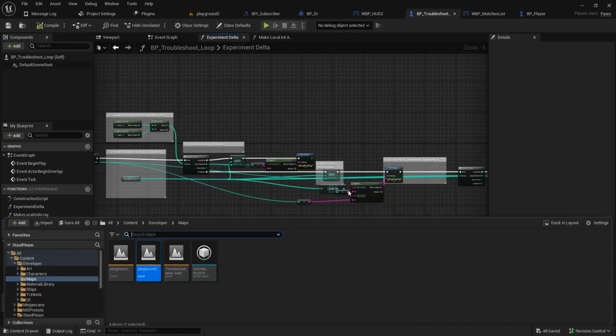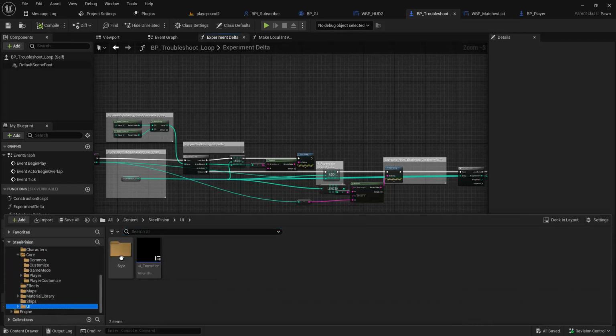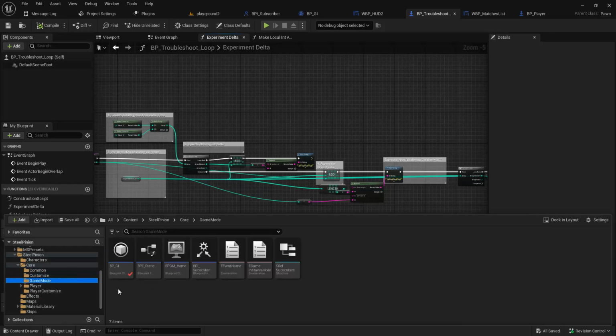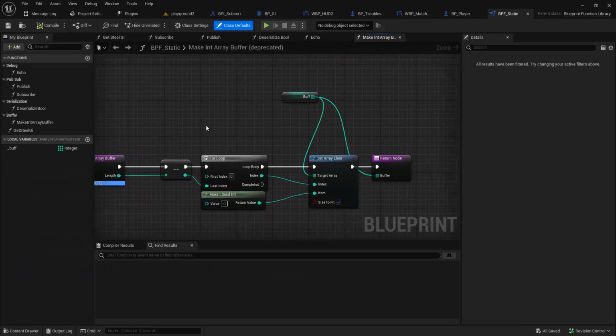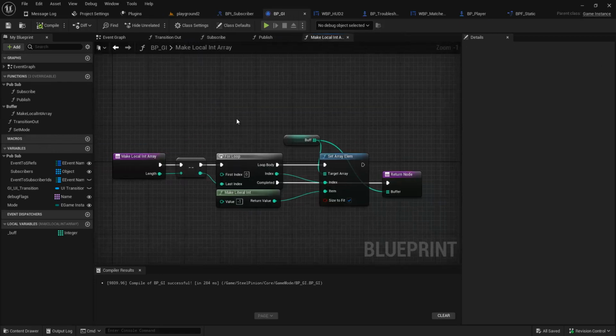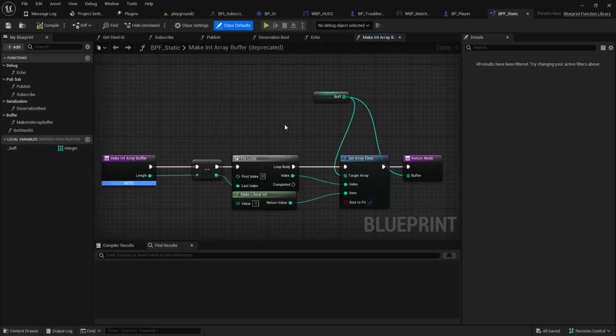So if you try and take it out into a utility function, which I tried to make, the utility function runs, but it doesn't produce the same result. This is the same exact code as the make local int array here, which is being used for my subscription system. But if I move that utility function out, with the same local variable here, it doesn't work the same. So it has reference issues.